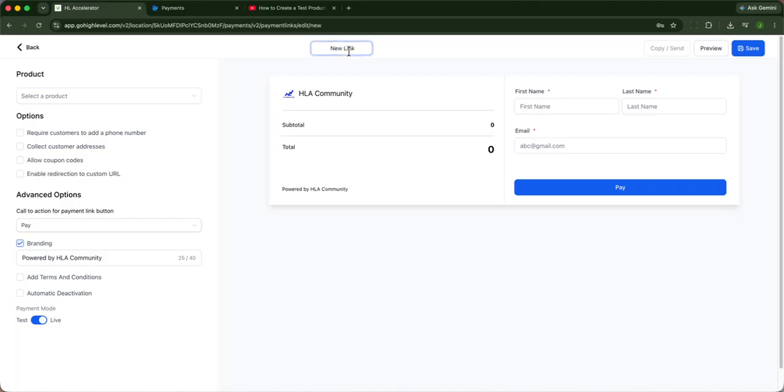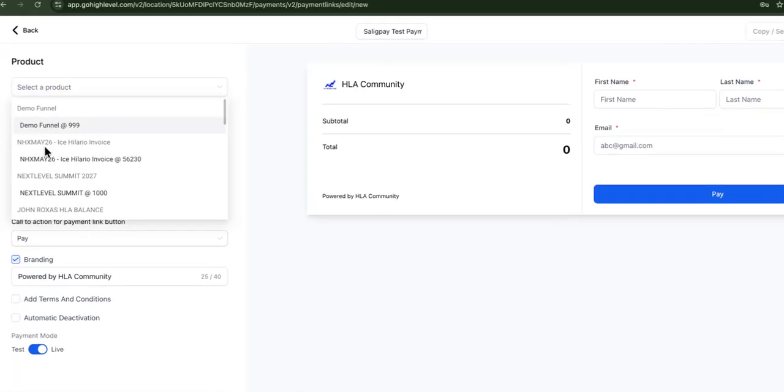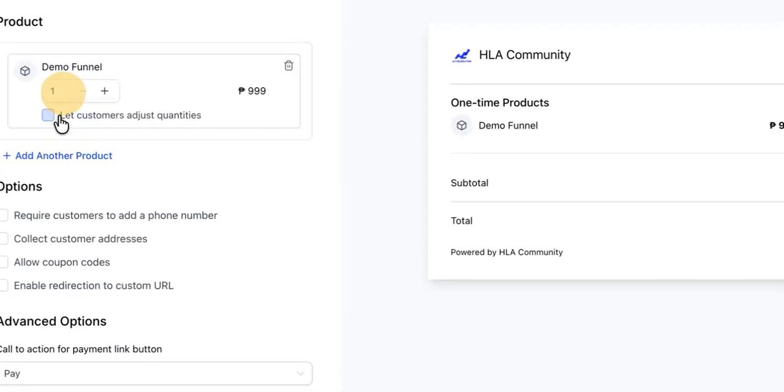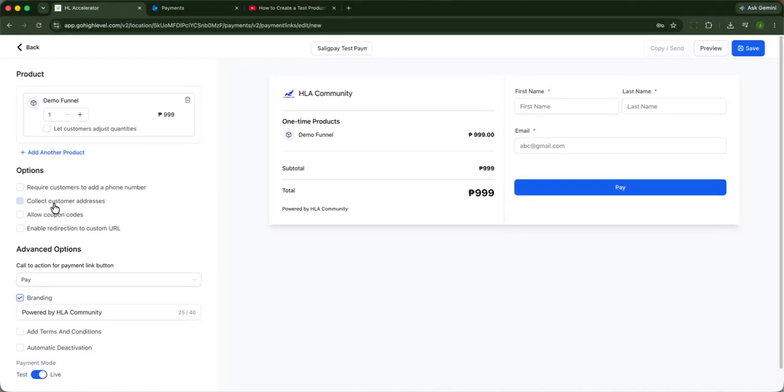So the first thing that we're going to do is give your payment link a name. So for this example, let's use SaligPay test payment. Next, we're going to select the test product that we have created in our previous tutorial. So from select a product, select from the drop down menu. So say the Salig test payment. So for now, I'm just going to select demo funnel here.